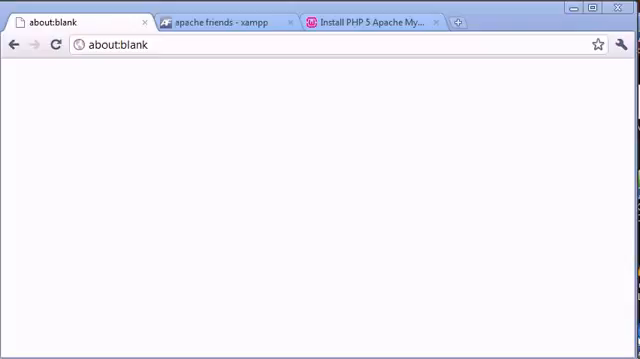Now, if you don't know what I'm talking about, that's fine. I'm going to go ahead and explain to you what you should do in order to create or install this mini web server onto your computer.